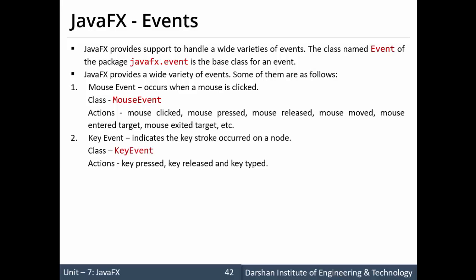In the same way we have the key event. The class required is KeyEvent. When a keystroke occurs on the node, the actions can be key pressed, key released, and key typed.